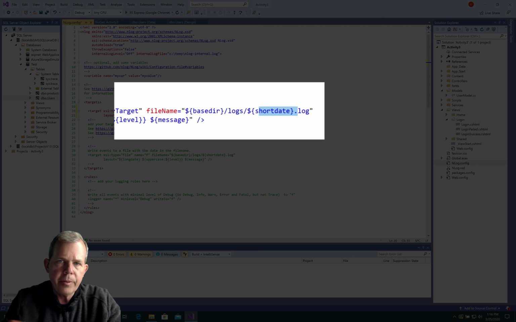Let's take a second here and look at what a real log will look like when we're done. So I'm going to browse into another project, and this one was called Activity 13. It's not this exact same one, but it does have a log in it.